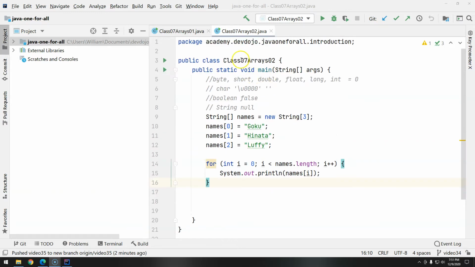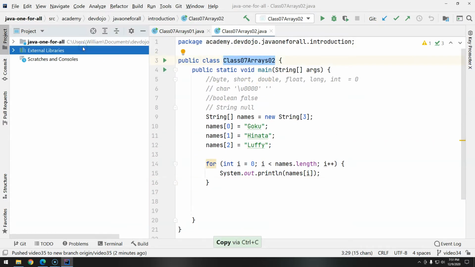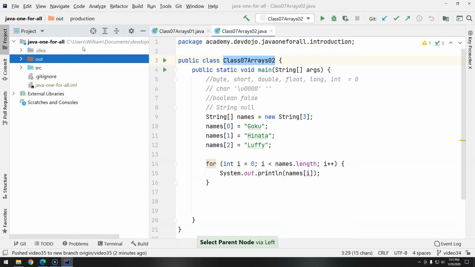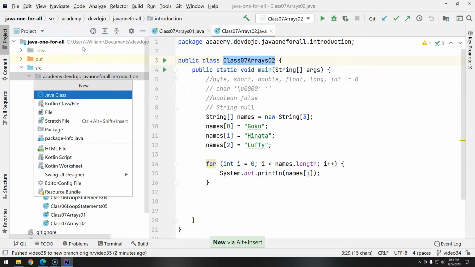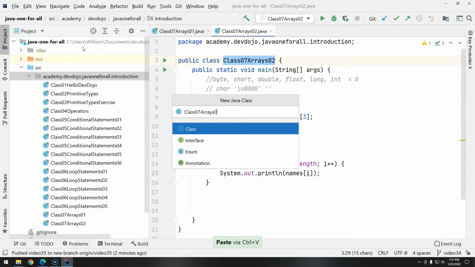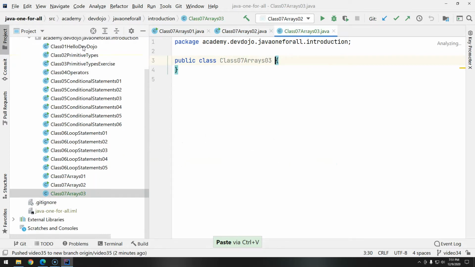So before we start, let's copy the name of this class and create a new one. Just go over the package src and press alt insert, enter, and rename to class 07 arrays 03. And as you know, yes, VM.